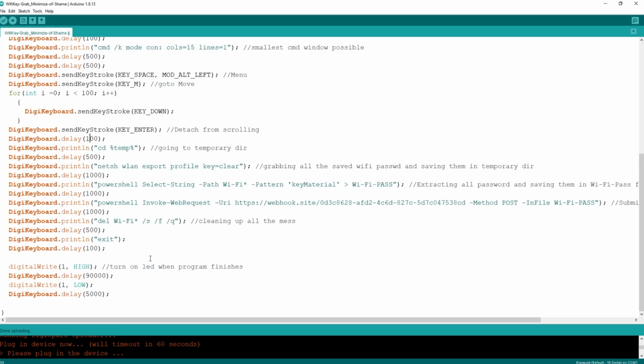So with that being said, once this is all said and done, you got all the drivers installed and you want to run this, we're going to go ahead and just check the little verify box up here. And before we actually do that, I do want to talk about this webhook site, webhook.site.